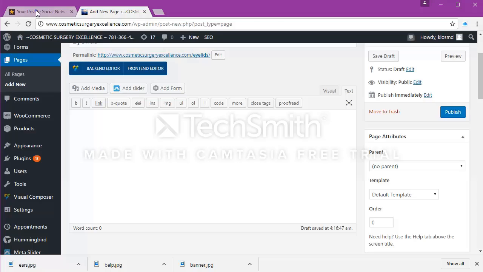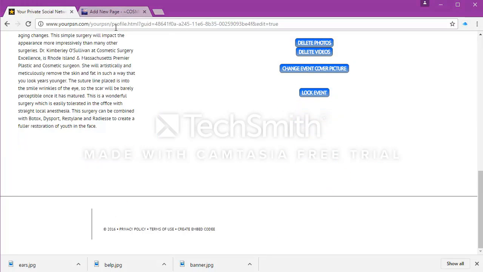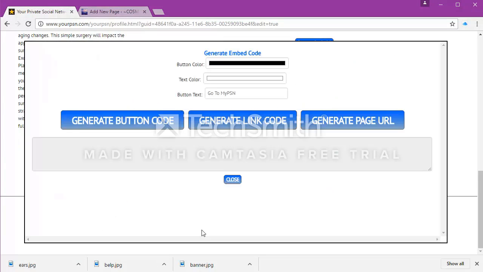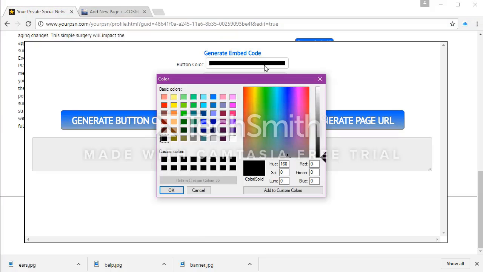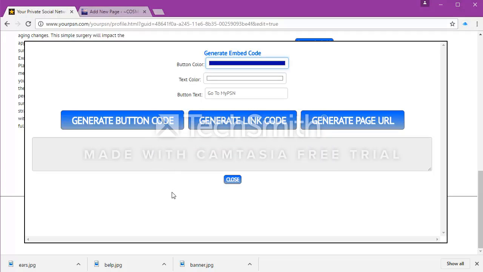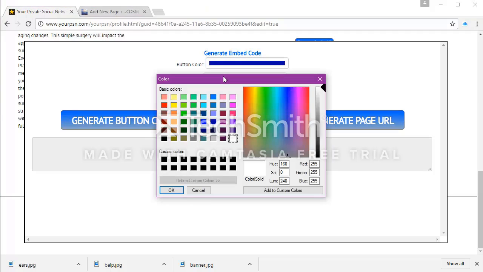Now, at the bottom of every page is an embed code link. Select that link, and here you can choose things like the button color. Let's choose a blue button color to continue with the theme that we already have here. And then you can choose the text color, and you'll notice these pickers allow you to choose any of the colors available on the desktop.